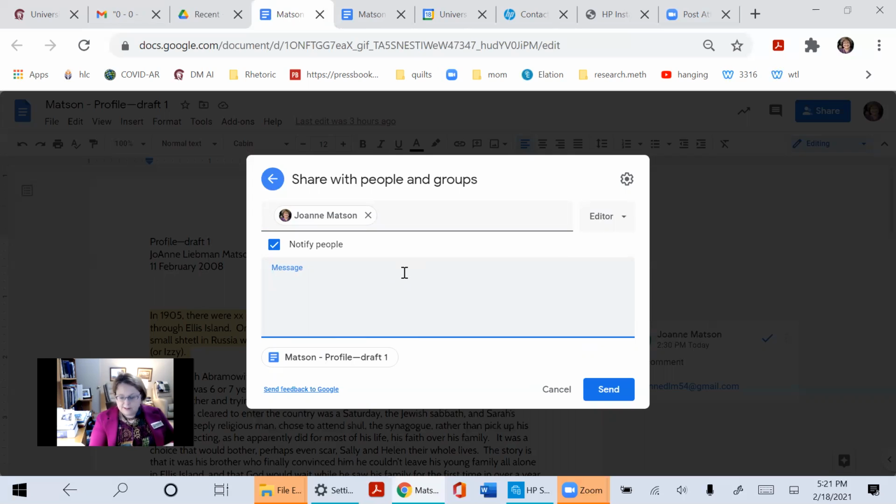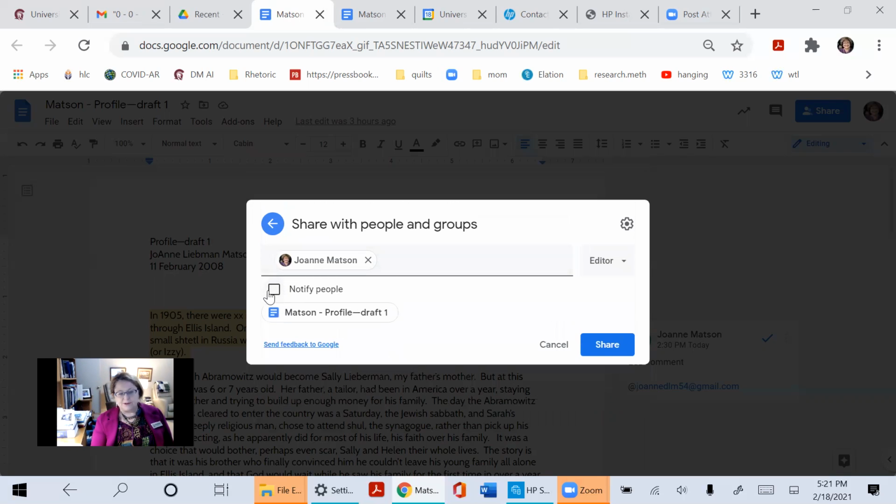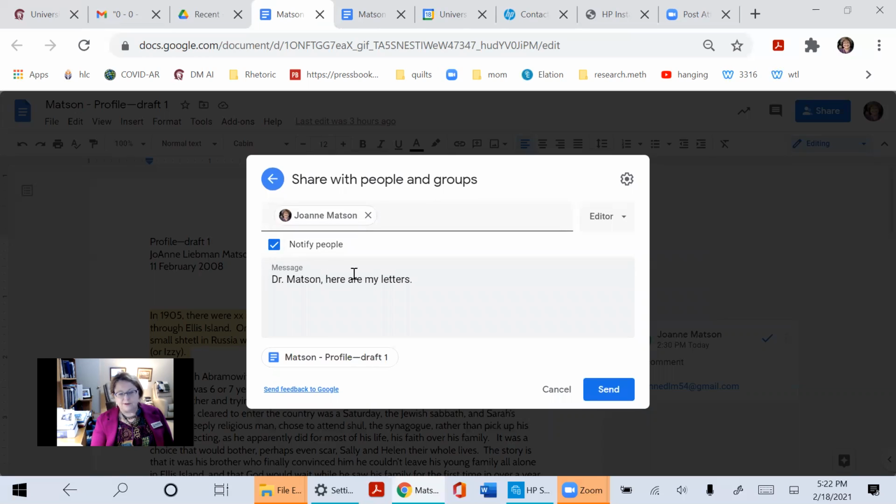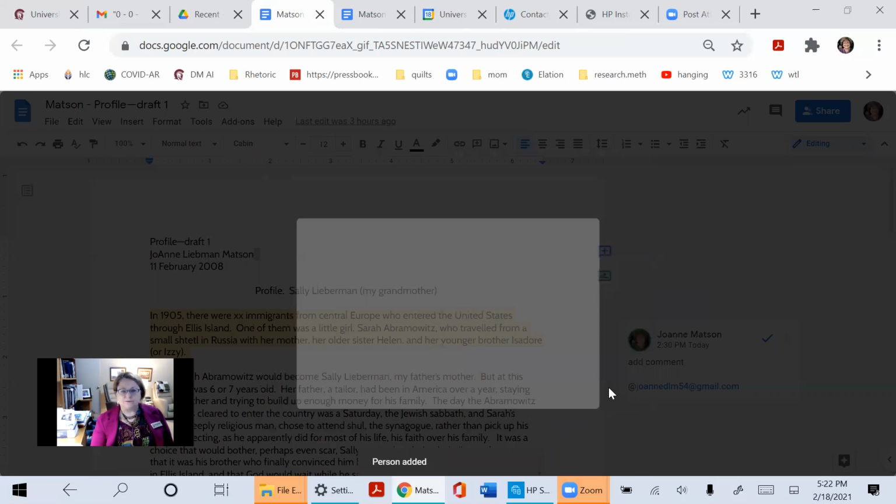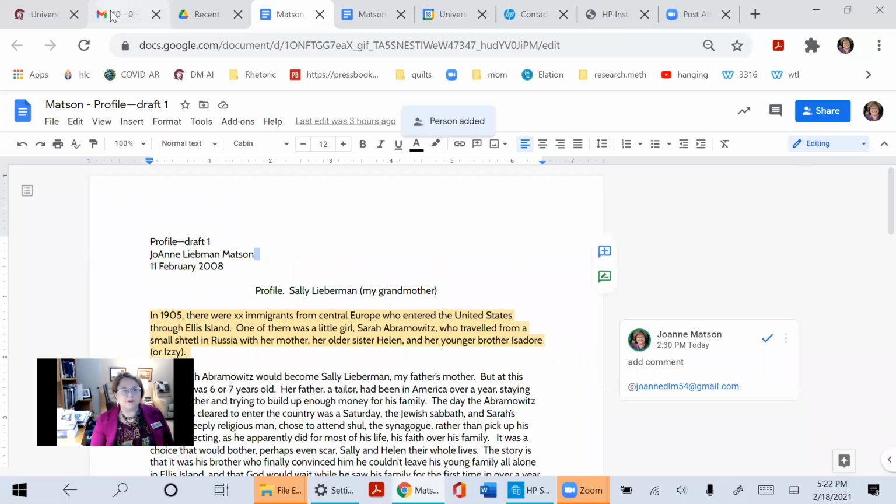And when you share it, it's nice of you to add a notification. So I type an email to me, and this notifying is optional, but I recommend that you do it for the class. And then when you click send, this will be sent as an email to me.